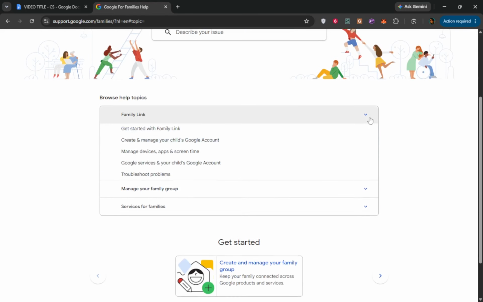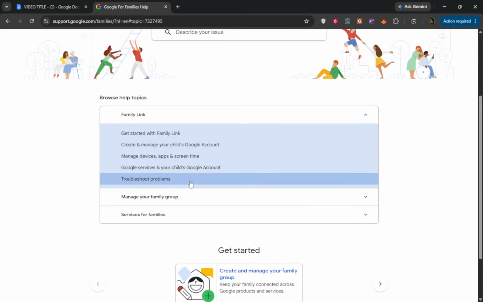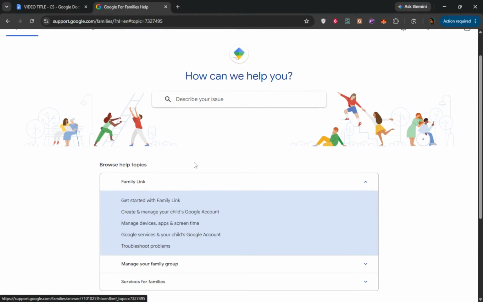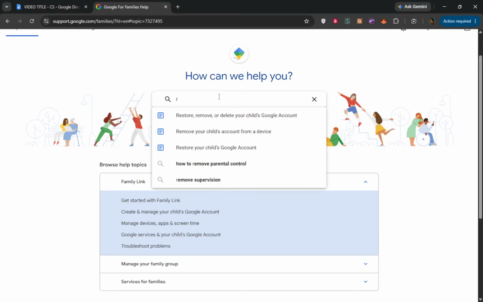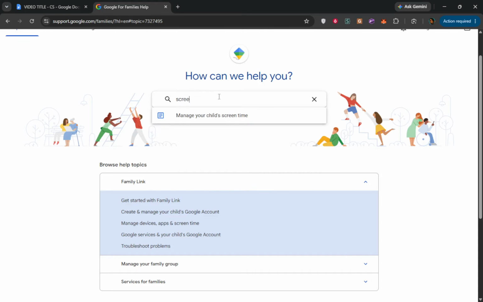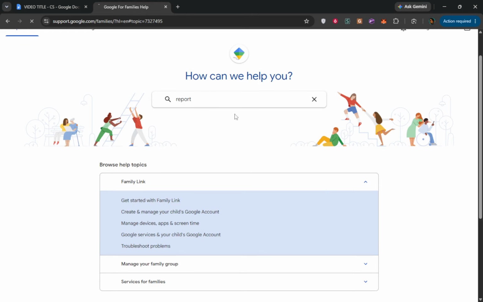and more efficient. Now that you are signed in, it's time to search for your Family Link issue or browse the help topics. You will notice a search bar at the top of the Help Center page. Type in keywords related to your issue, like screen time or location sharing. Alternatively, you can scroll through the help topics listed on the page. This is important because it helps you pinpoint the exact problem you are facing. Finding relevant information quickly saves you time and ensures you are taking the right steps to resolve your issue.